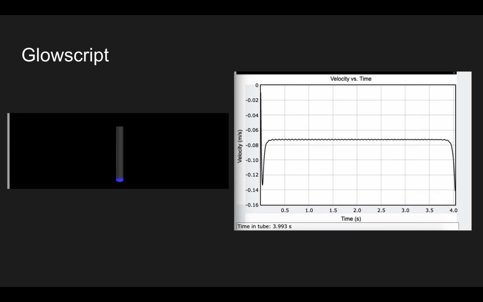This is my final result from GlowScript. You can see on the left only the ending way that it looks, but it moves up and down throughout the graph as it's creating it, and then the right side is the final graph that was created.